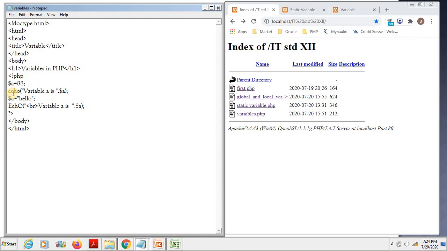Echo is a command used to print on the web page. Variable a is dot $a. The dot over here is used to join the two text values. In JavaScript, we were using plus as the concatenation operator. In PHP, dot is used as the concatenation operator.